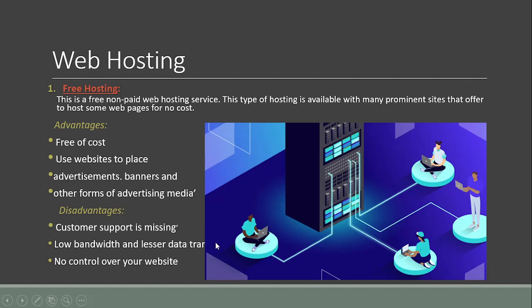The second is slow bandwidth and lesser data transfer. Yes, low bandwidth. If your bandwidth is low, you may be having some problems at the front end. Your website will be running slower too. The user will not enjoy browsing your website. Then the lesser data transfer. In case you want to transfer some data, maybe you want to upload a file or download a file, or you want to transfer some content from the back end or your FTP or cPanel, there may be problems in that.